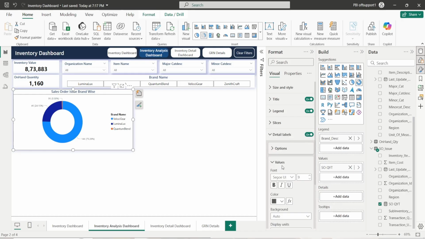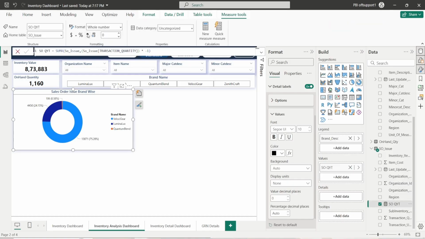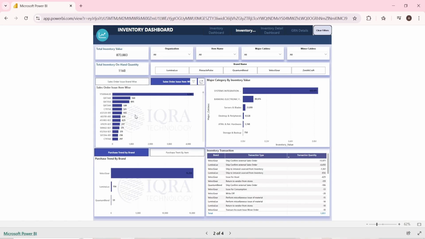Then we have to make changes in values: increase the font size, give color, bold, display unit none and decimal places 0. Click on the measure and click on comma so it shows in 1000. After the donut chart, the second chart is sales order issue item.